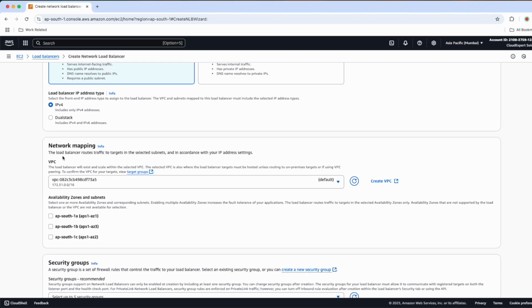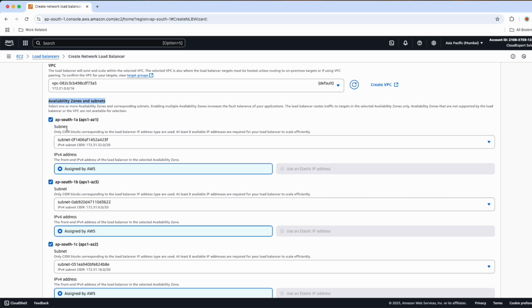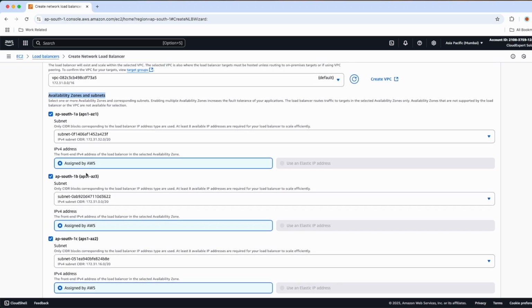In terms of network mapping, let's select the default VPC. In terms of availability zone, you can select multiple availability zones. For this demo, I am using the AP Southeast 1 or India Mumbai region. That is why I have only 3 availability zones. Now here you can either use an IPv4 address assigned by AWS, or you can use an elastic IP address.